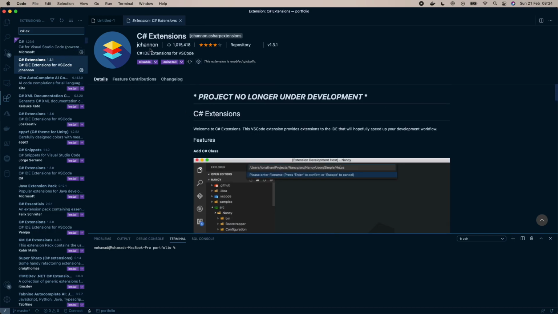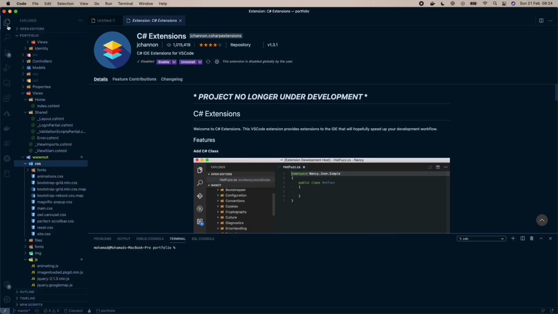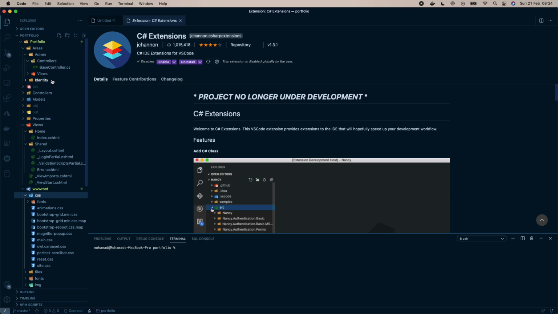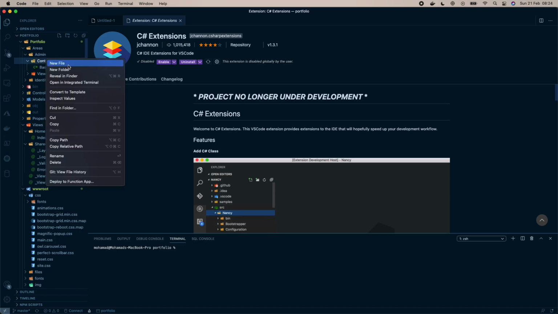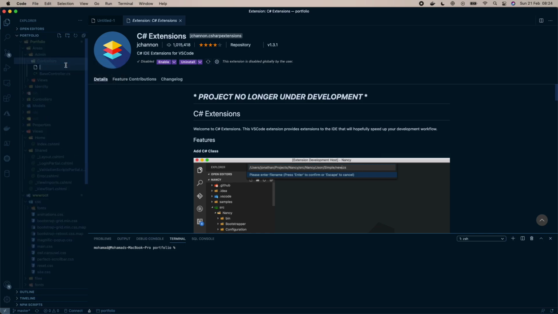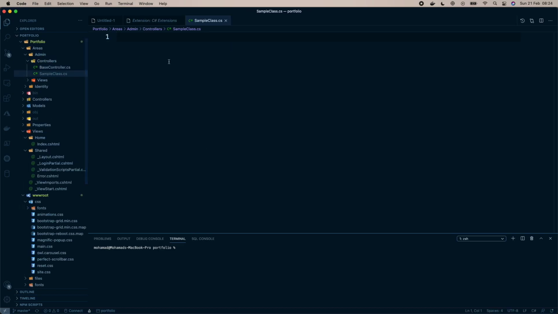So let's disable it and let's look at how it works before and after. So let's say I want to add a new class. Under the Controller folder, if I right click, I can only see a new file without anything related to C#. So if I want to, for example, create a new class, I have to create a new file. We'll call it SampleClass.cs. And then here I have to type everything.